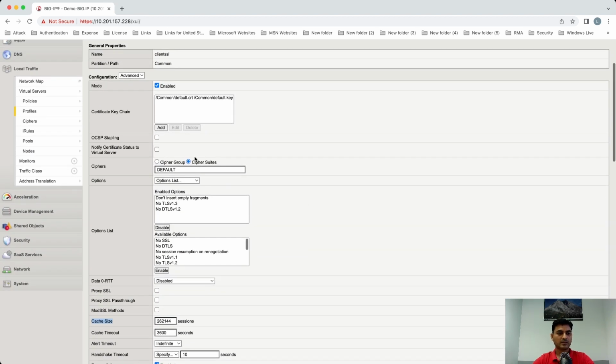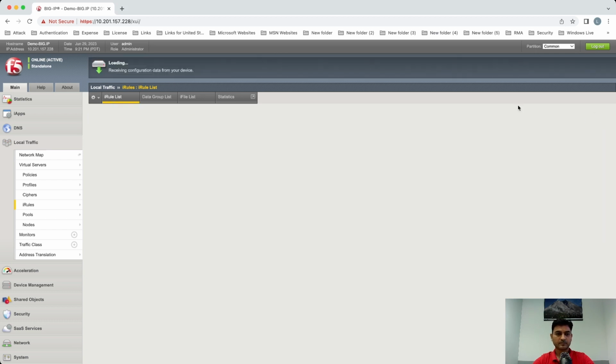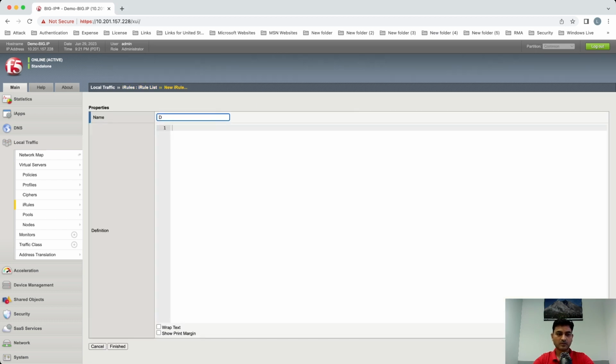Okay, so the next thing which we need is an iRule. The iRule I'm going to use is also available on my.f5.com, and the key article for that is K12783074. You'll find more information there in that article. So let's create that iRule and give it the name demo1.